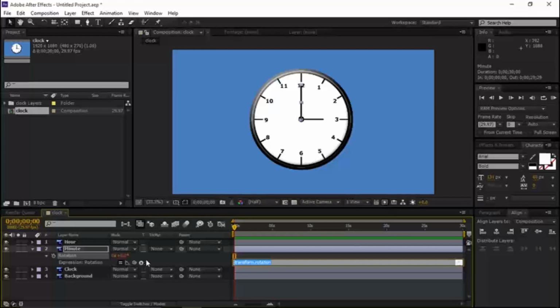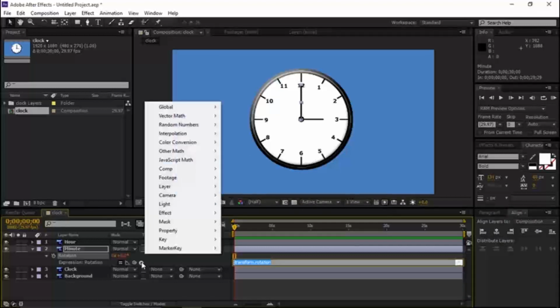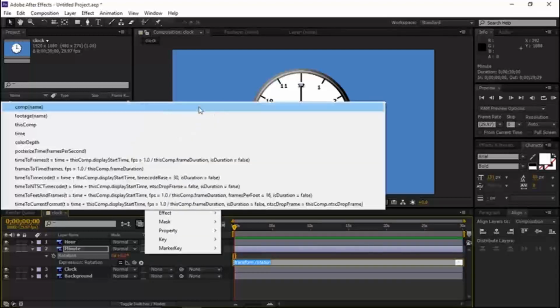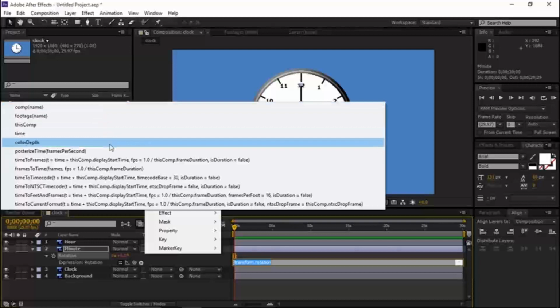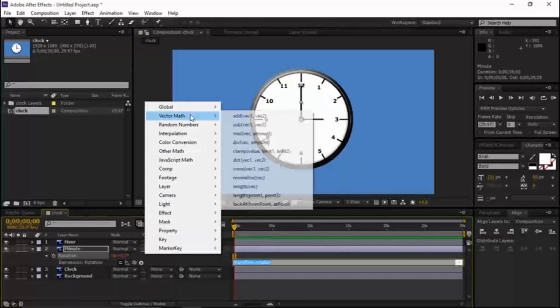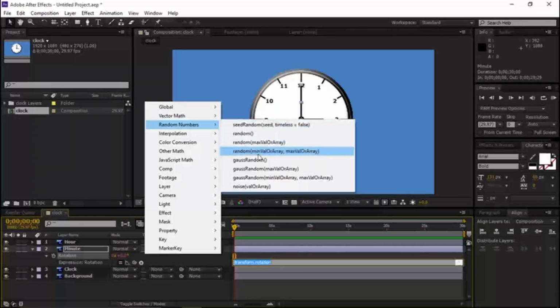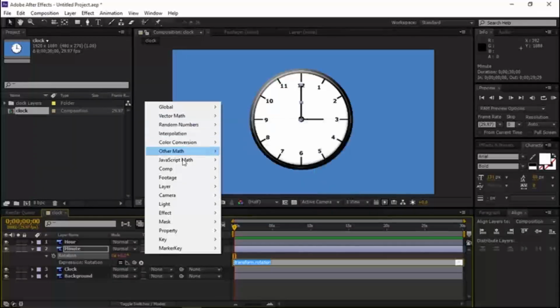But in case you don't know which expression to use, there are so many here that you can go through, for example, time, footage, and all these others. Some of them even show you how you can use them. If, for example, you don't know how to use random numbers, these are all expressions. You can find them by clicking on this area here.